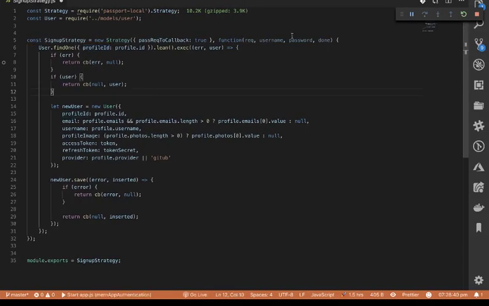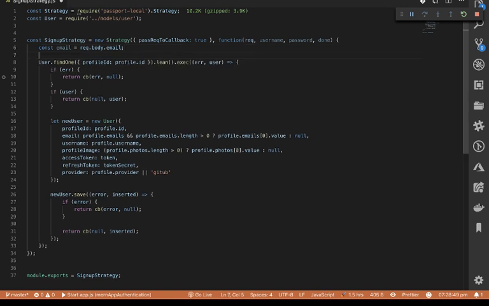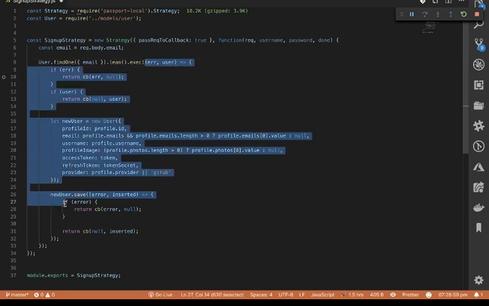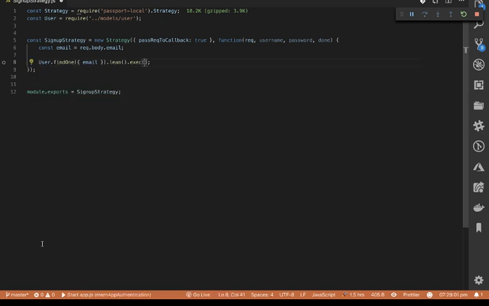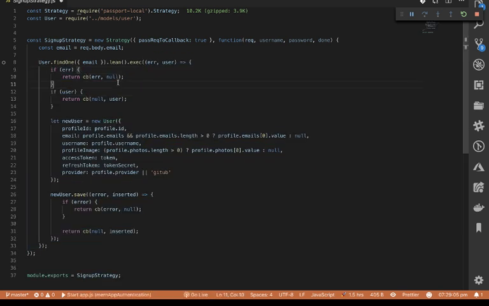So I'll say, hey, here I'm gonna get the email using the request body.email. So that's gonna be the user email, and then we're gonna search them in our database by using their email. Once we find them using their email, we're going to execute this callback. And what this callback is, it's just a function that we're gonna execute. If there is an error, this is where we're using our done function here.